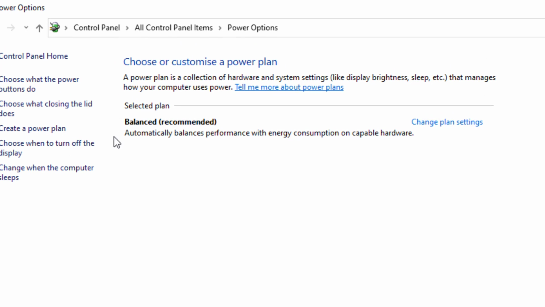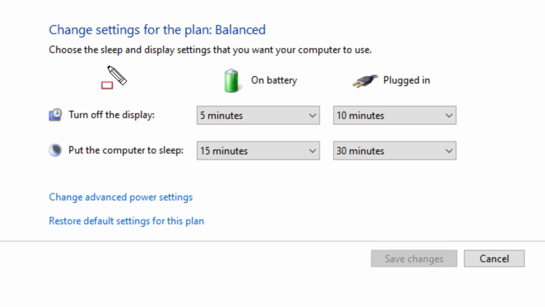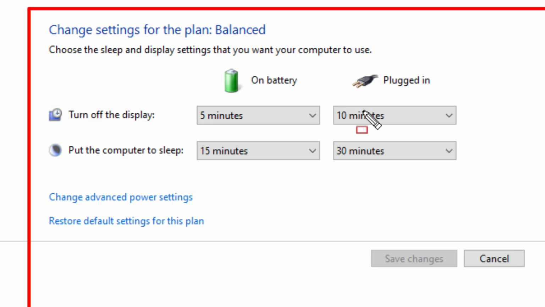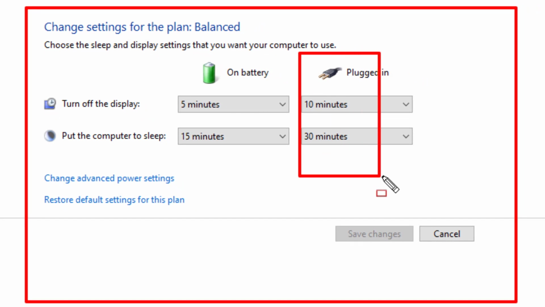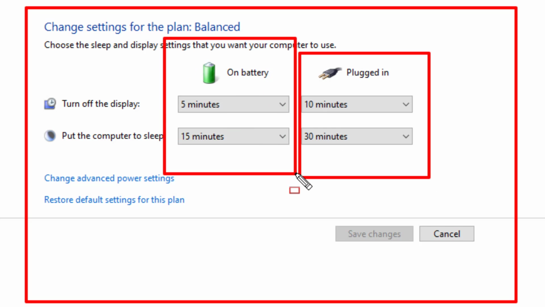and select the plan Balanced, recommended. Just click on change plan settings. So you can see there are two options. First is when the laptop is plugged in and second is when the laptop is on battery. So on battery, the display will be turned off after 5 minutes and the computer put to sleep. Sleep means that is hibernation after 15 minutes.